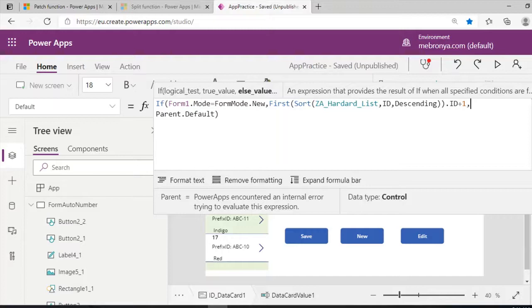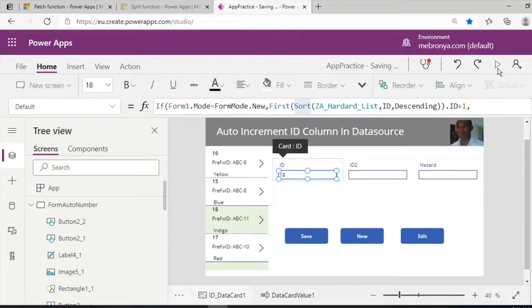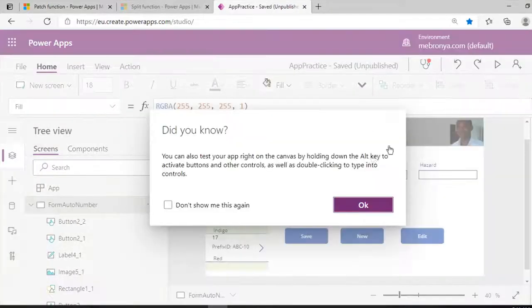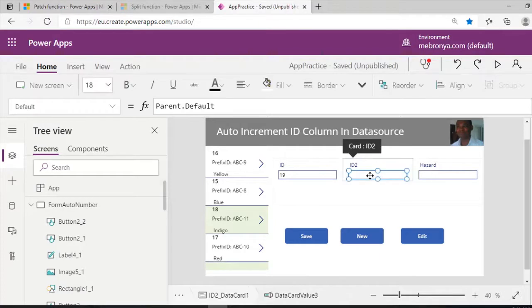Okay, so with this, you are not going to face any delegation issues. No matter how tall or long the record, whether it goes beyond 2000 or not, this should work because sort is delegable. So we still have our formula incrementing it to 19. That is how this one works, and it's quite straightforward. Now, the main issue: we will look at the next item with prefix.